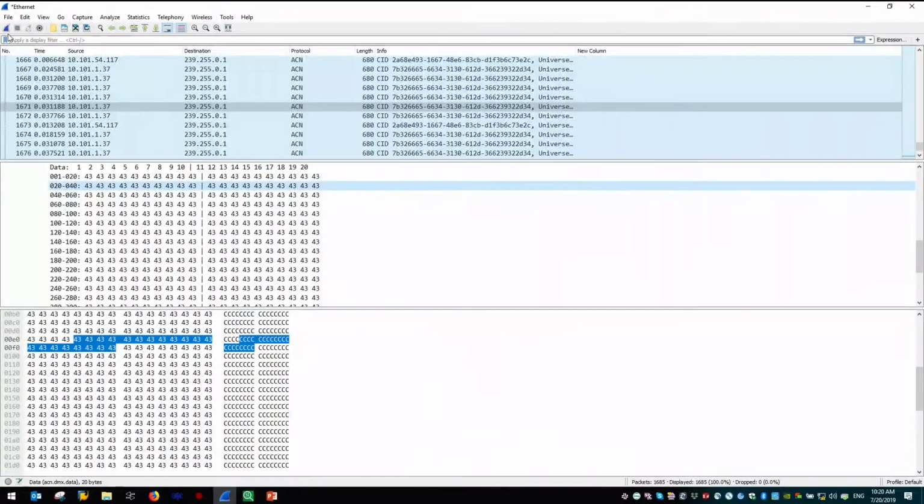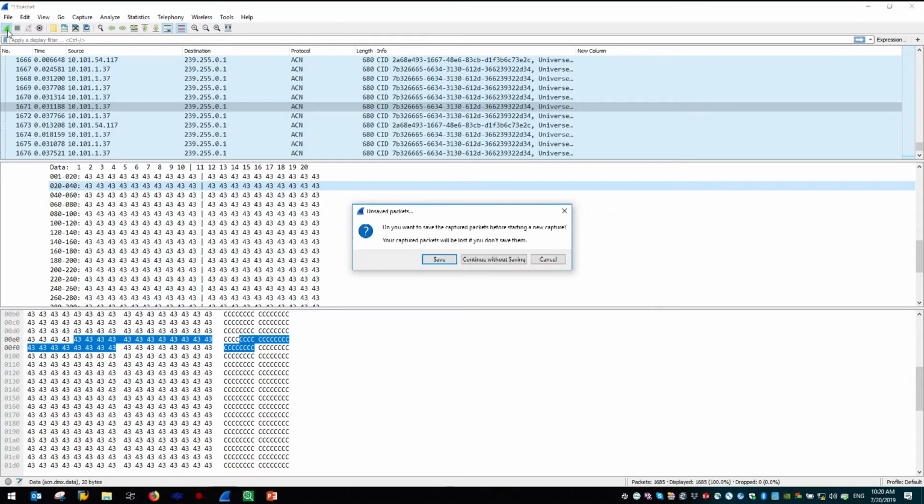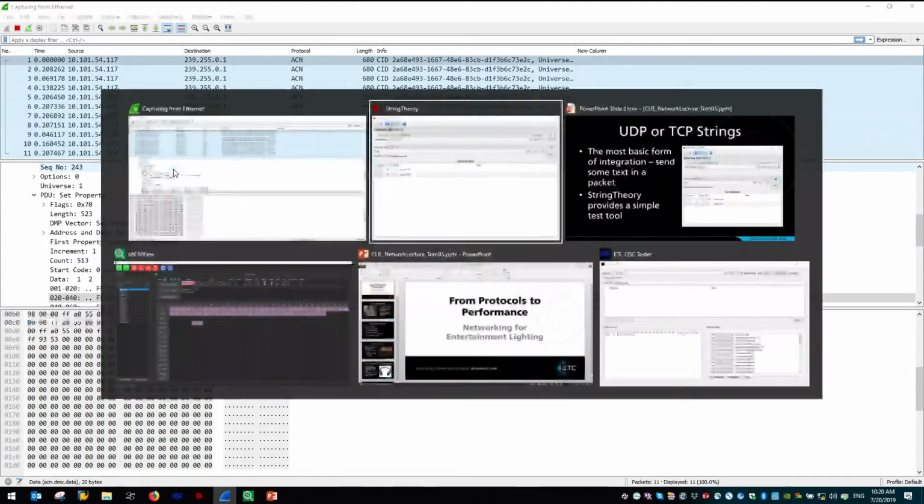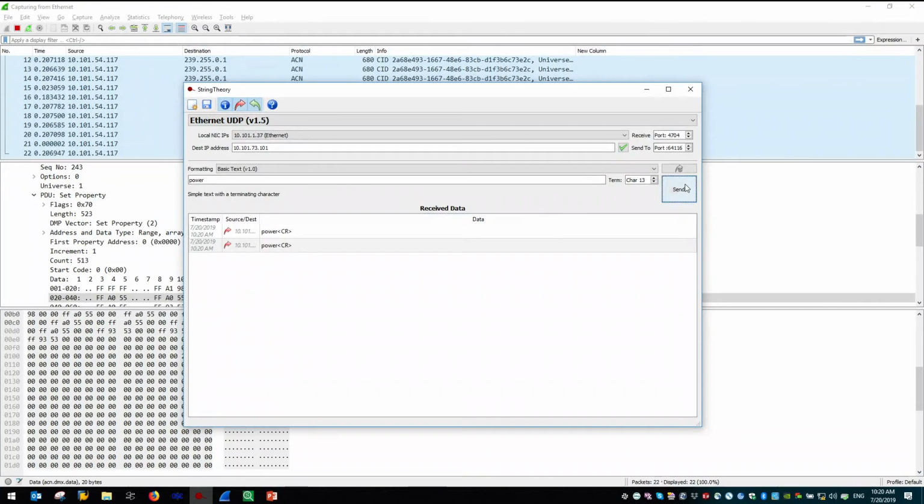But I'm going to show you how you would diagnose some of this stuff using Wireshark as well. So we're going to start capturing. And now I'm going to turn the power off before that drives everybody insane. Bye-bye. There we go.